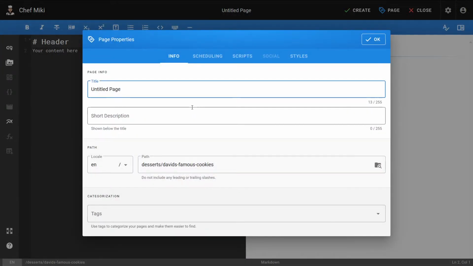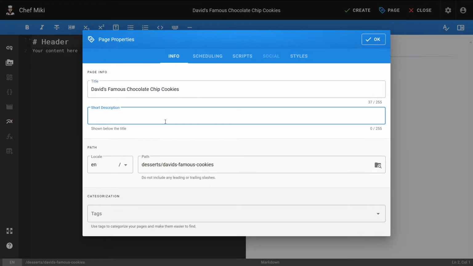Okay, when we first make a page, we need to choose a name and a short description. So this page, the name is obviously David's Famous. Let's go ahead and put chocolate chip in there. Cookies. And the reason they're so great is that these cookies have only 3 ingredients and unlimited flexibility in the kind of add-ins you like.